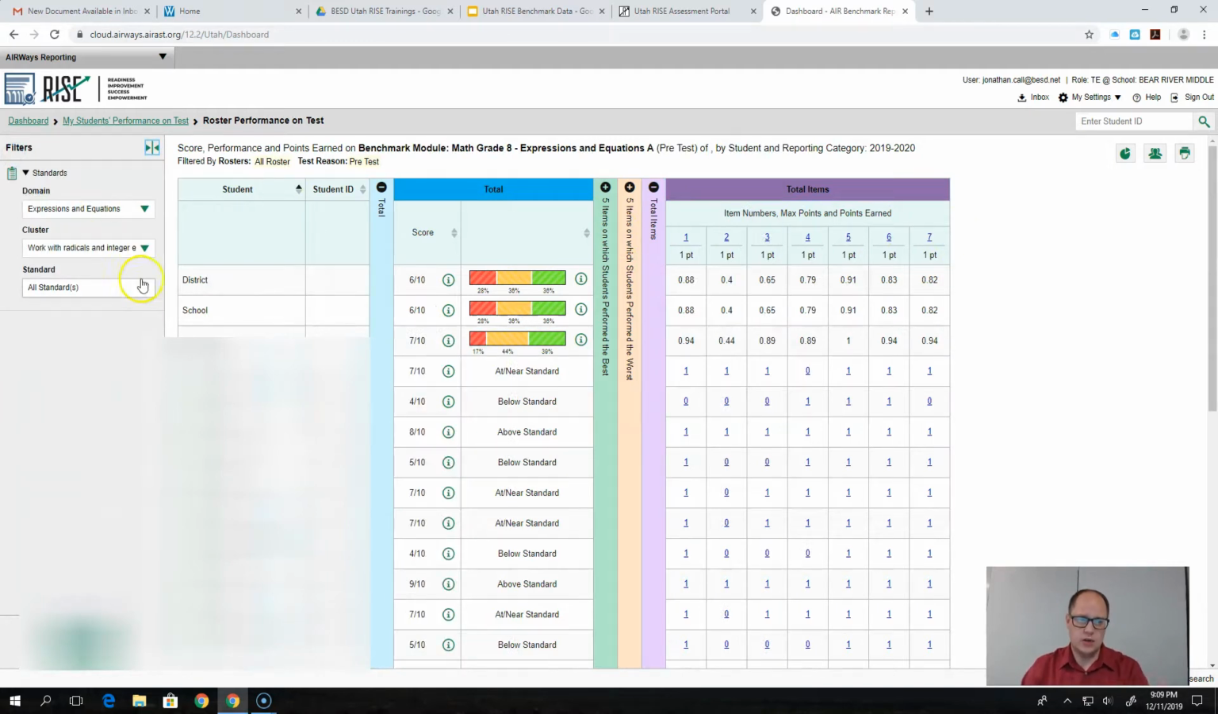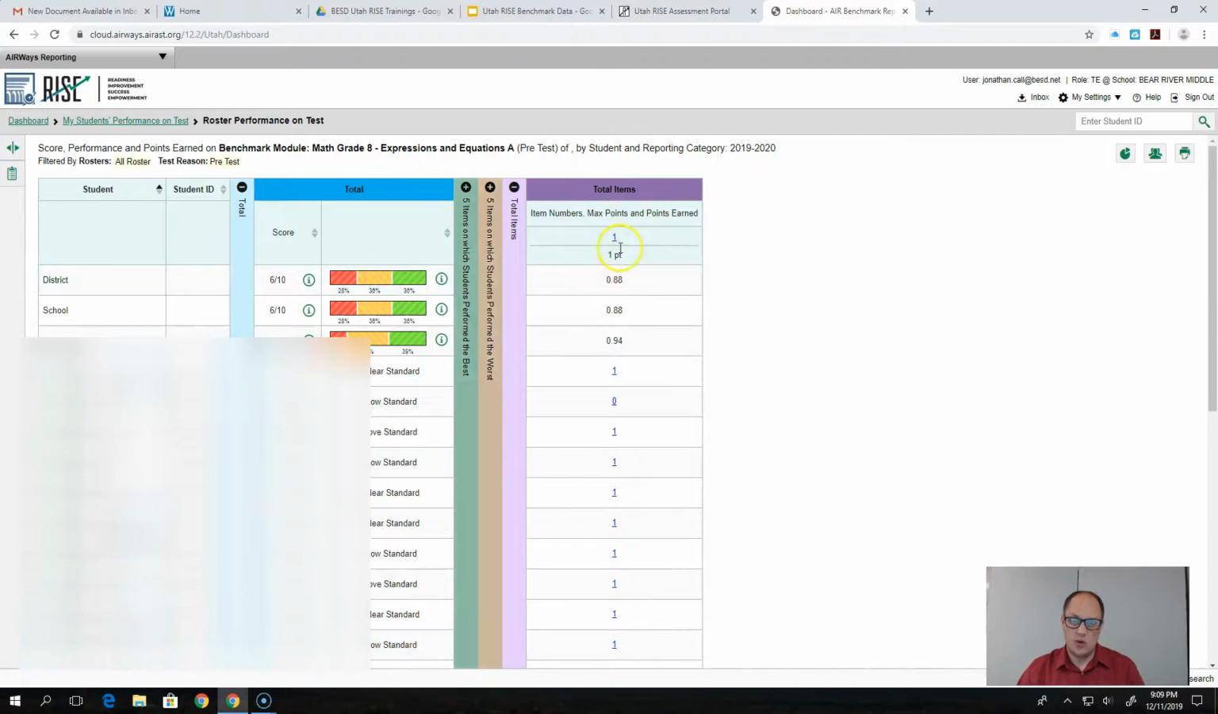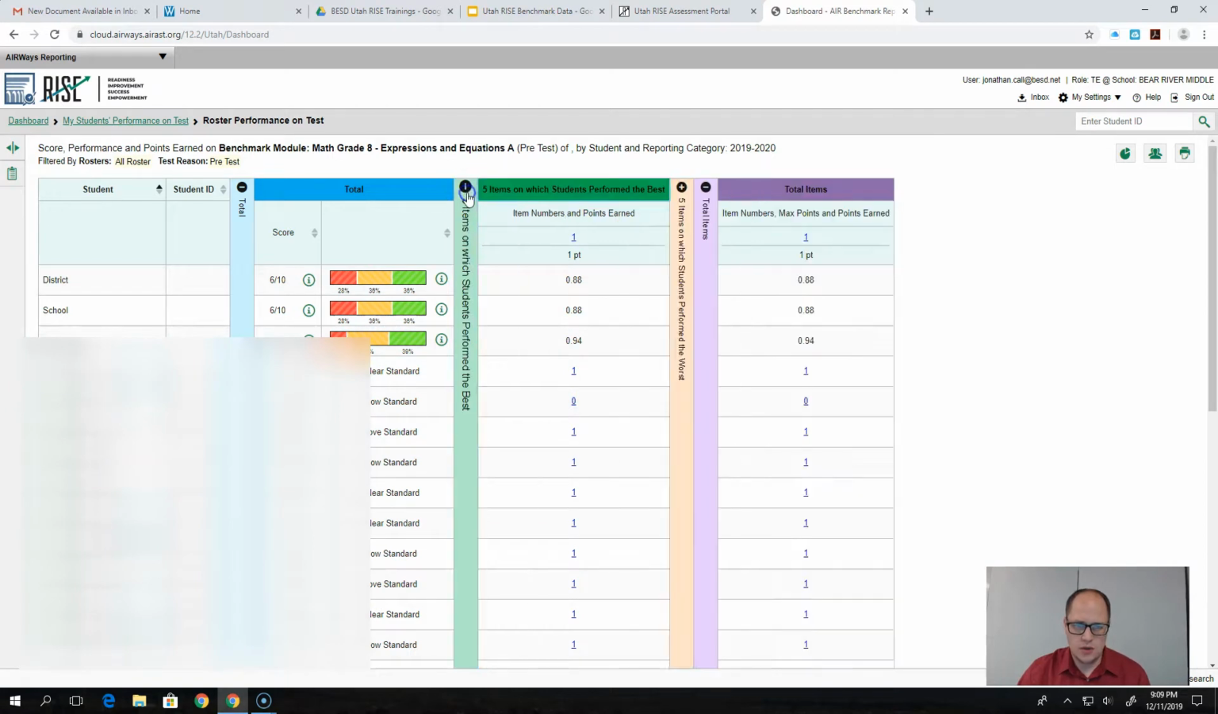Now, if we select that again, we can actually go from cluster down further to standard and say, okay, know and apply properties of exponents. For example, we're talking about exponents and things. If I select that and then click apply, we see that only question number 1 was dealing with that particular property of exponents. And we can see how our students did on those, if that makes sense. So we can see the total items there. You'll notice that it was in the items that we performed best on, and there weren't any in the worst category because it was only 1.